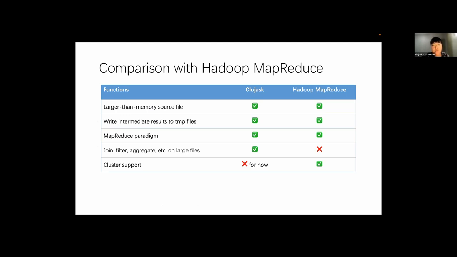To compare Clojask with some well-known distributed platforms in other languages, for example, Hadoop MapReduce, which is actually kind of the first ever distributed platform, we have quite something in common. For example, both of them support larger than memory source files. Both of them will write intermediate results to temporary files in some cases.